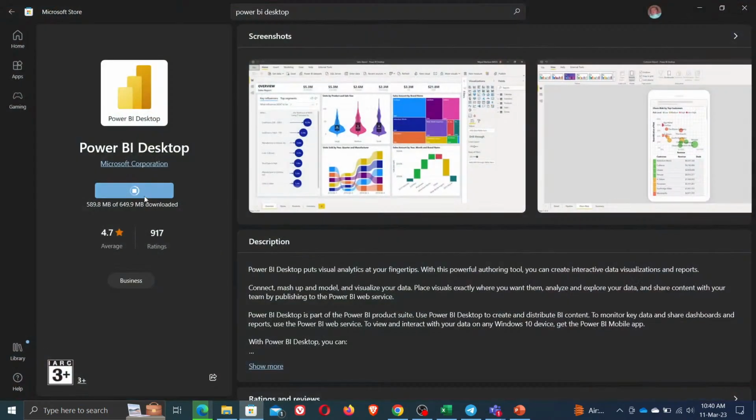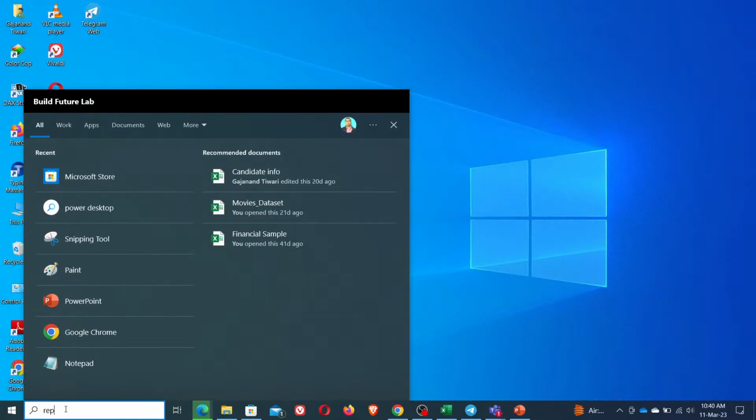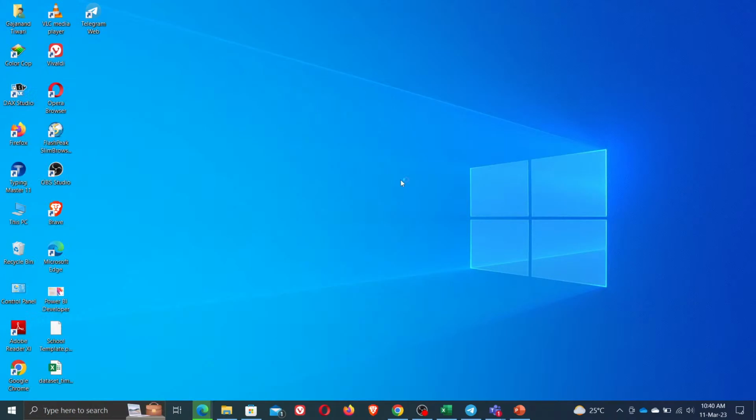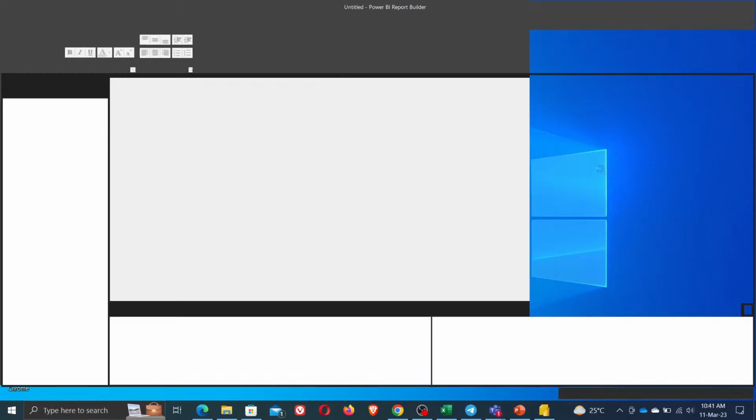Wait guys, it's 50% installed, almost installed. Let me build the report builder report right now. Until it starts, let me build one report. How should you build a report in Power BI Report Builder? Let me show you, because it will take I think 2 minutes, so we don't want to waste the time. I thought it would take less time.